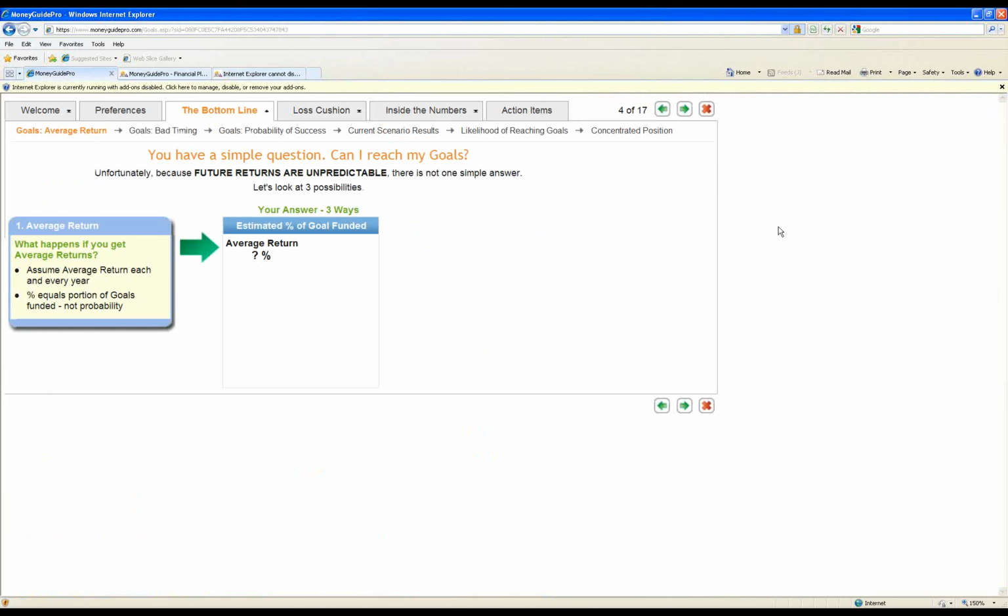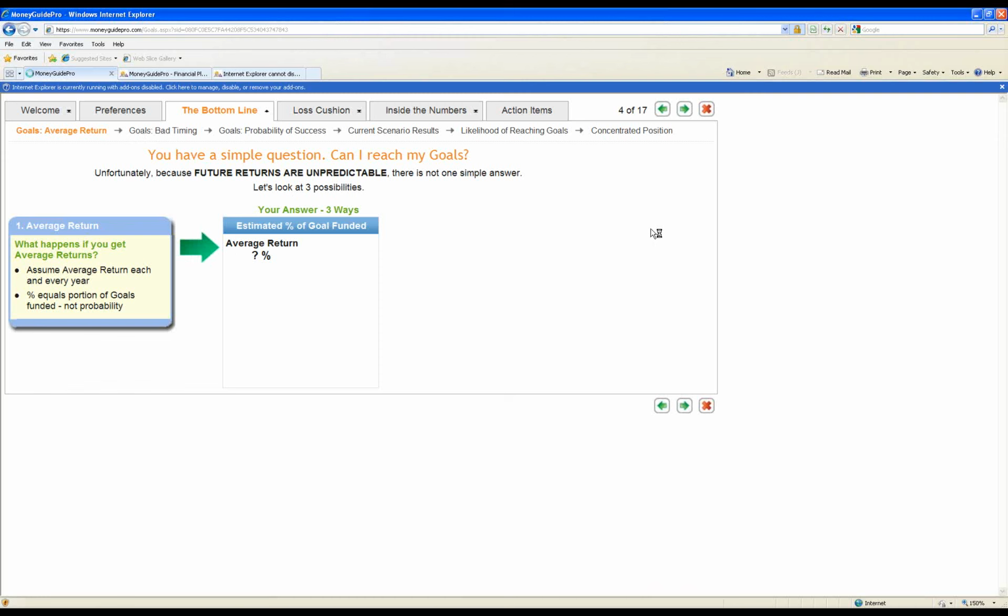You're going to run out of money or not. And in MoneyGuide, this is where we also give you the opportunity to explain these calculation methods so clients actually understand them. So we can bring in bad timing.